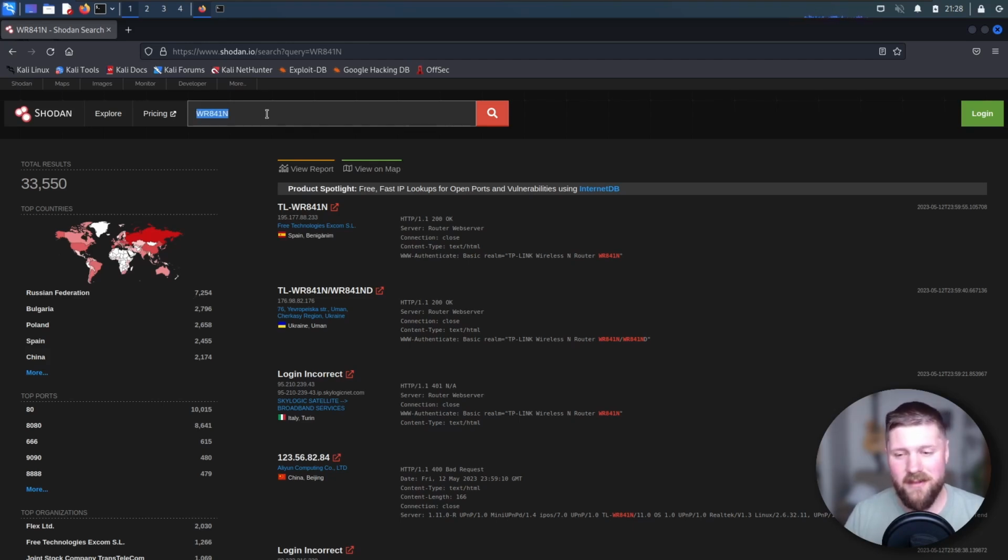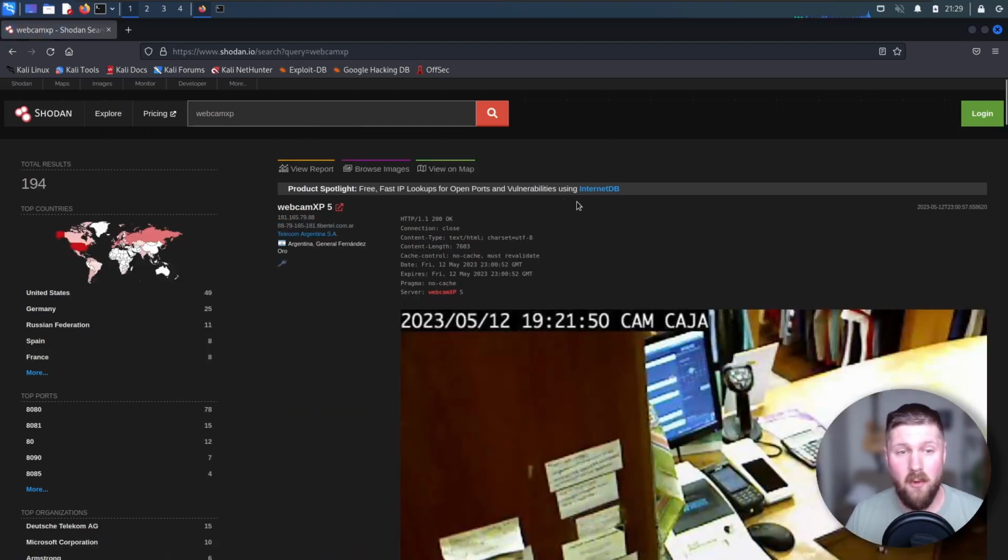Another interesting thing that Shodan is famous for, and I will just show you, is finding webcams or IP cams that are directly connected to the internet. A really popular one to search for is webcam XP, because I believe in its default configuration, this much older IP cam or webcam was generally exposed out to the internet. So people are still running these, whether it's known or unknown.